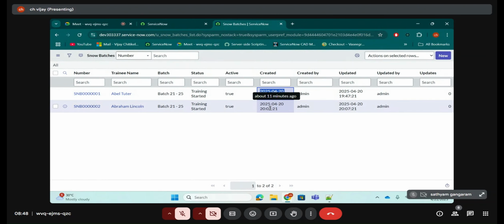Updates: how many times has this record been updated? Till now I have updated it only once. If I go to this record again, I'll do some change. Let's say I'm giving just some company here. I'm saving the form. If I refresh this page, you can see updates is 2 because I have updated this record 2 times. Clear? So that is updates: how many times you have updated this record. Any doubts here, anyone?